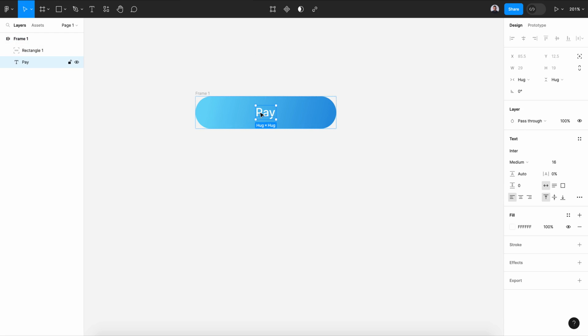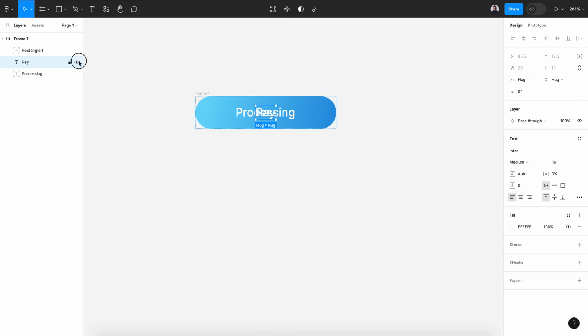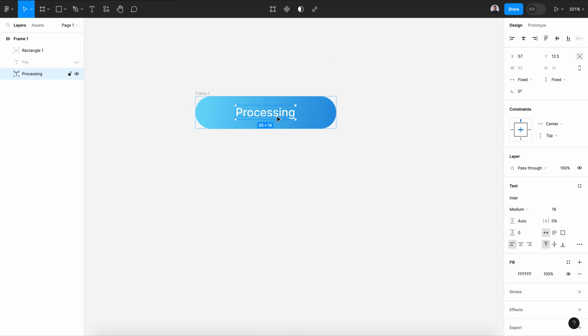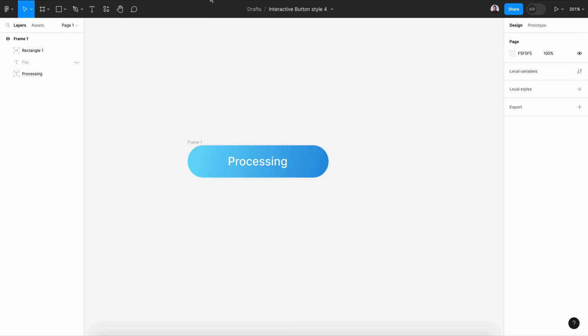Now for my text, I will duplicate it and type my text, processing, and transform it to absolute. Center it. Let's hide Pay for now. Let's keep that like that. And then let's create our 3-dot animation, this animation.